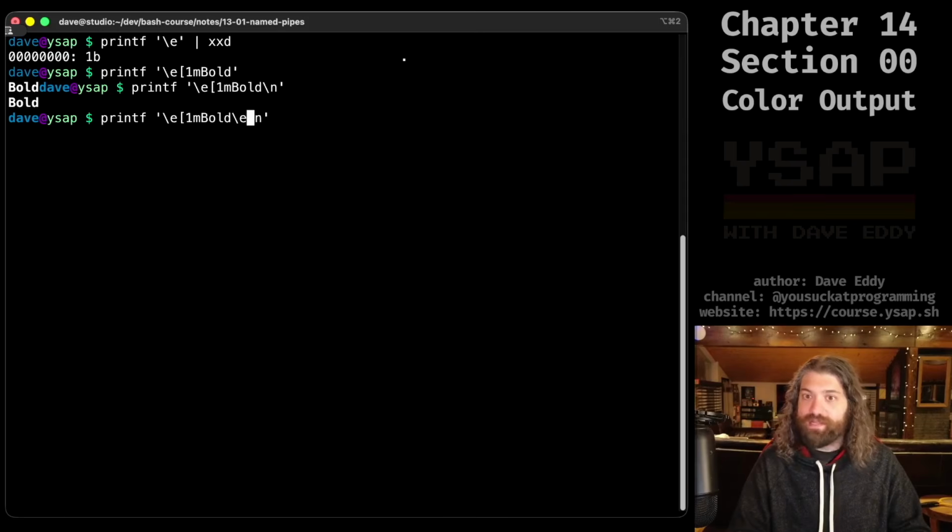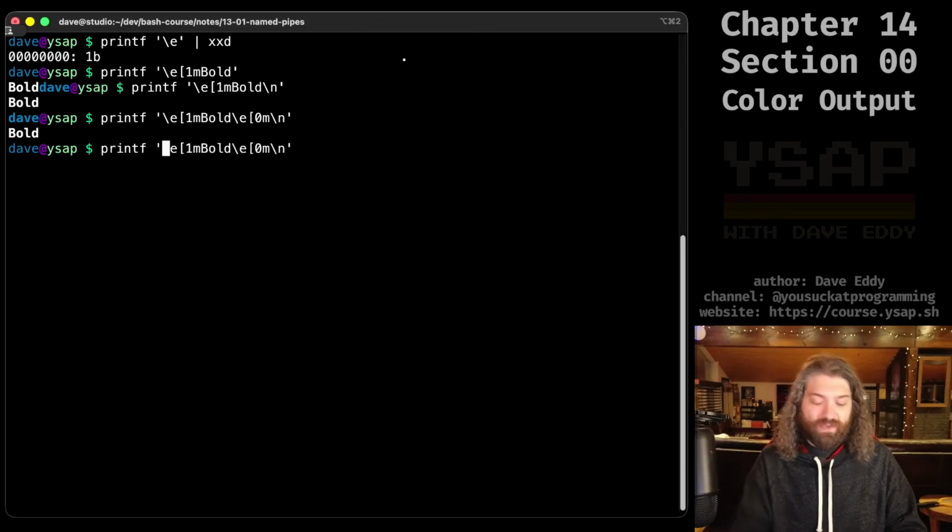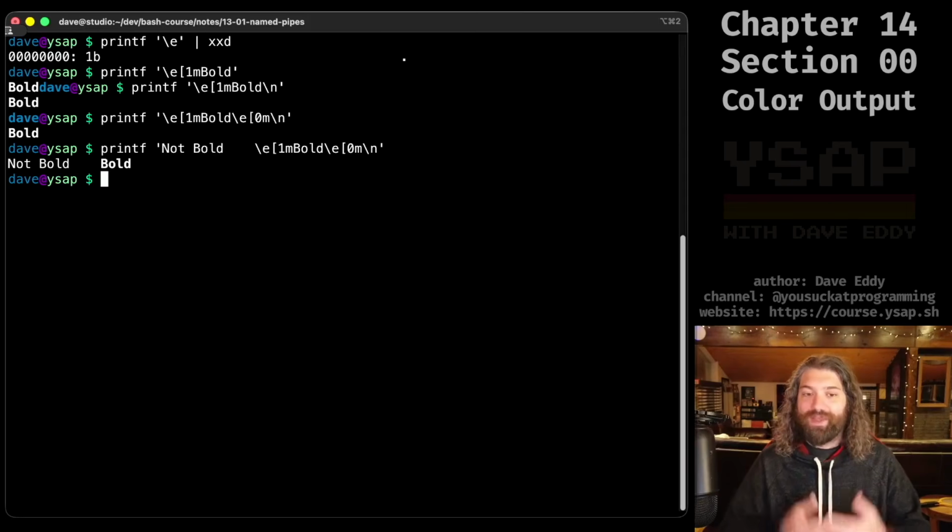We do the same thing. We need an escape character, which starts a new sequence, and then we will reset it. So instead of 1, we're going to give it 0, and then m to close the escape sequence to say that we are done. So if we have this, now we have bold text here. So we have not bold, space, space, space, and then bold over there. And you can see, hey, we have bold text in the terminal.